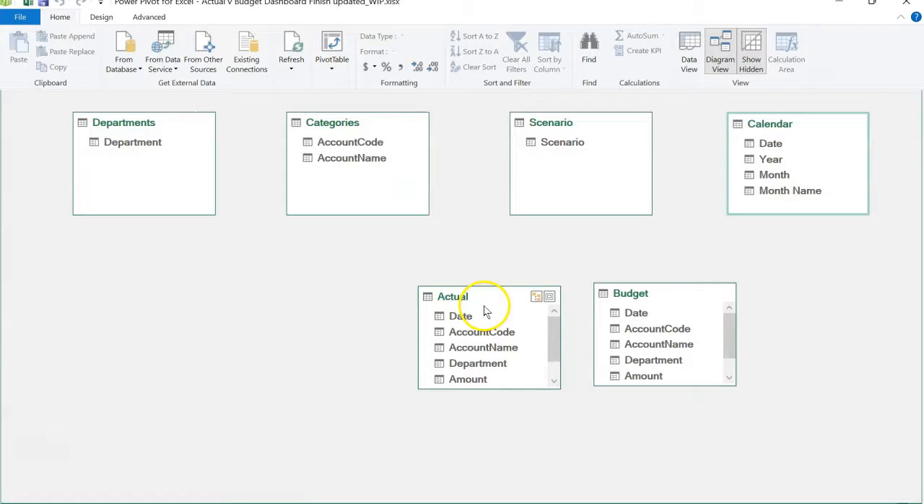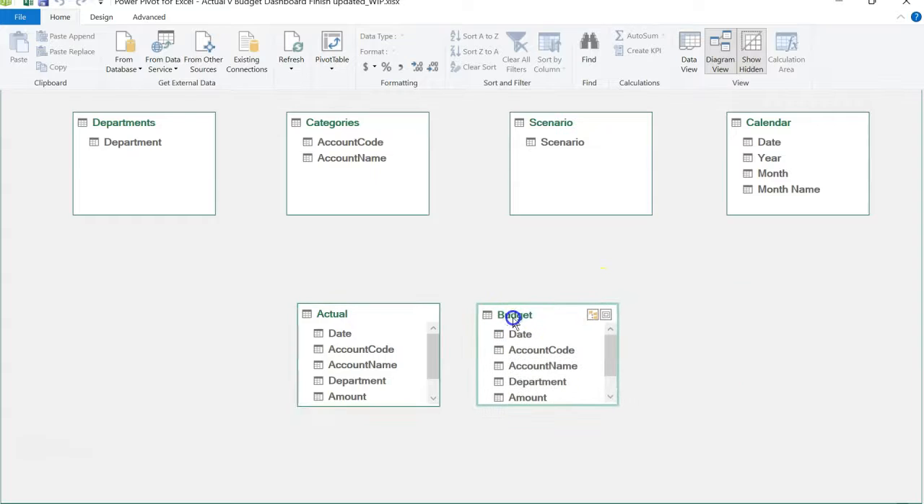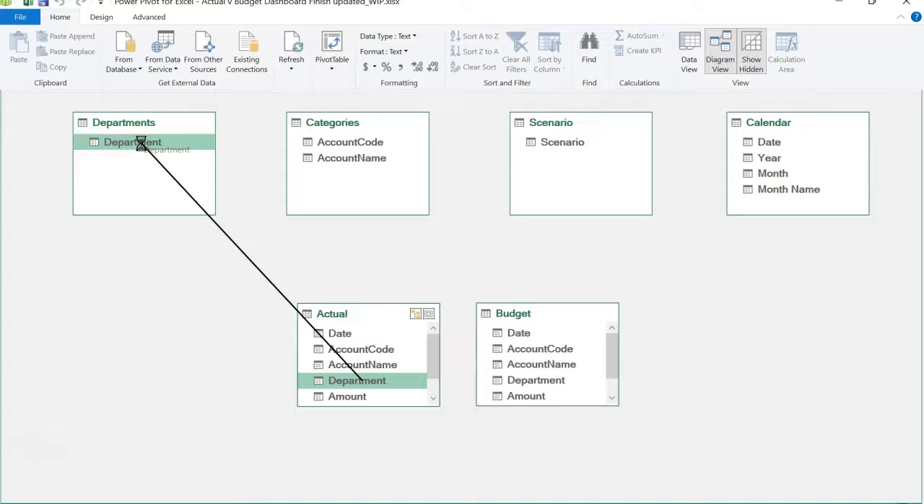Right, so this is what we have. Now this way, we are going to connect them using the common relationship. Right, so we'll begin with the actual table. So if you take the actual table, we have departments, okay, the unique list of departments going into the department on the other side. So I'll click this and then drag it and connect it to this one.